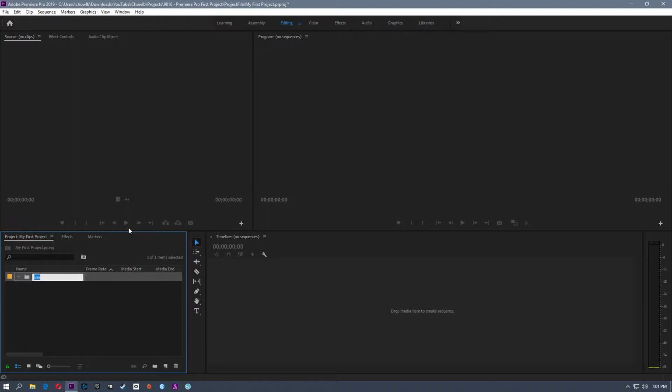So we're going to call this sequences. Premiere Pro uses a thing called a sequence, which is where you drag all your files to. That's your actual timeline. So when you create a sequence, you'll see that on your timeline, and you can see your audio tracks and your video tracks.